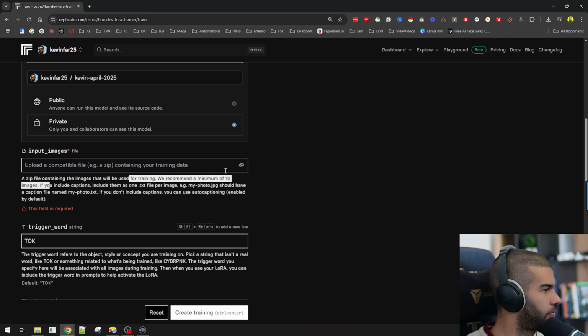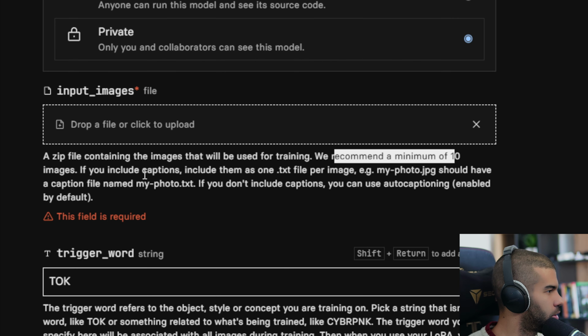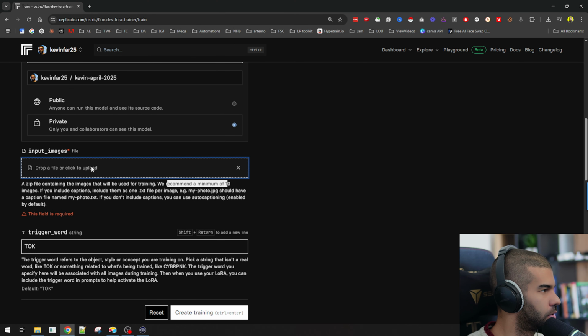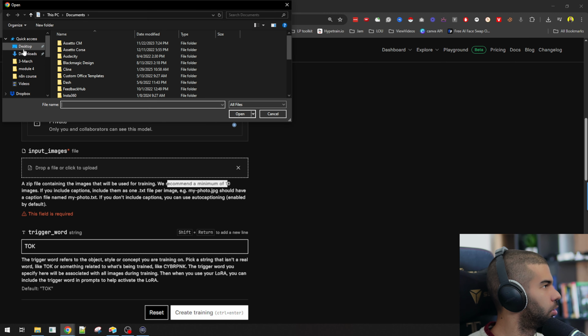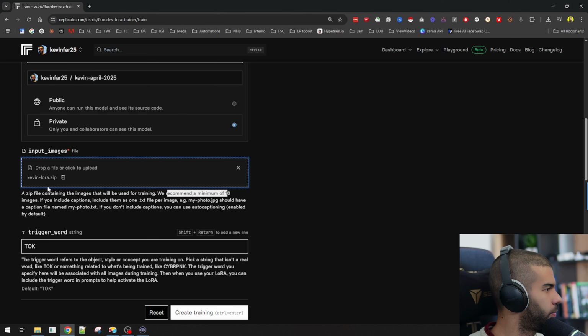Input images, so a zip file. So let's just upload this. We recommend a minimum of 10 images. If you include the captions, okay, I don't have captions, so let's just drag drop or just select that. So downloads, new folder, pick the zip file, great.